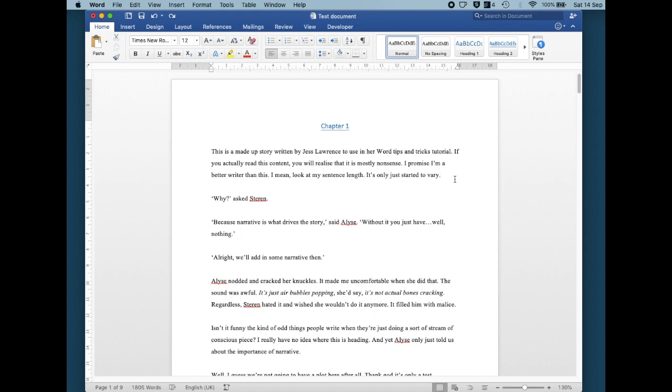Custom dictionaries are particularly useful if you're writing sci-fi or fantasy and you're going to be using some non-standard words or names. You can see here that I've renamed my characters to Stee-Ran and Alice. Now I'm going to be using these characters' names quite a lot, so I don't want the red lines to keep showing up. I'm going to add these names to my dictionary. And now you can see that it has changed all instances of their names to correct.